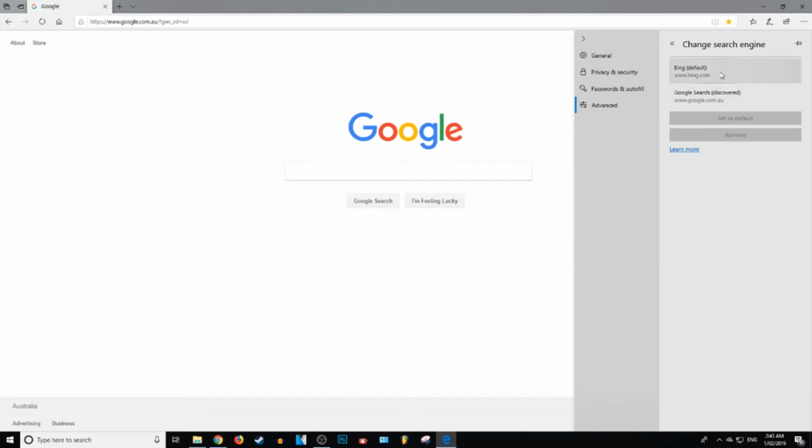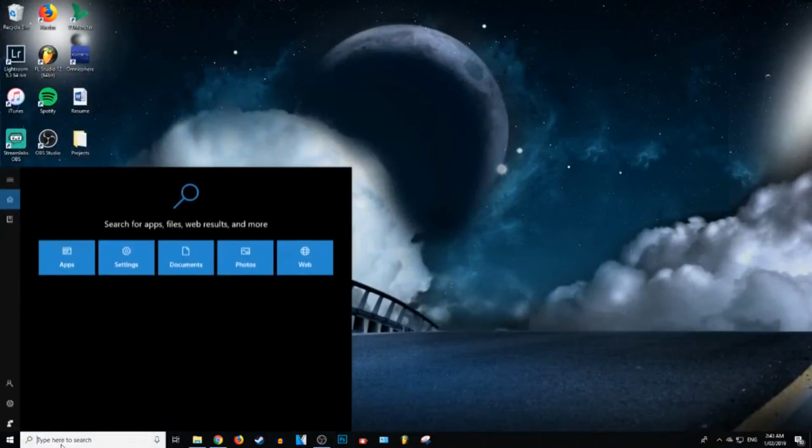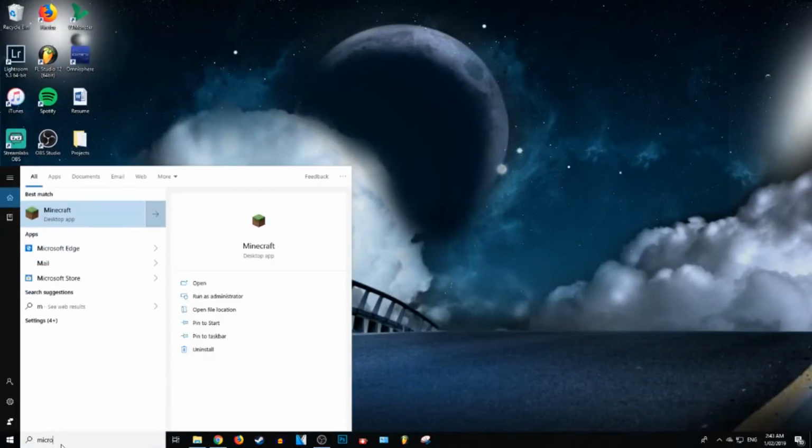Now that Google is in our favorites, it has a little discovered mark next to it. We're going to click on it and then go down to where it says set as default. Click on that as well. So now Bing is not our default and Google is our default. Now when we exit out of this and then load it back up.